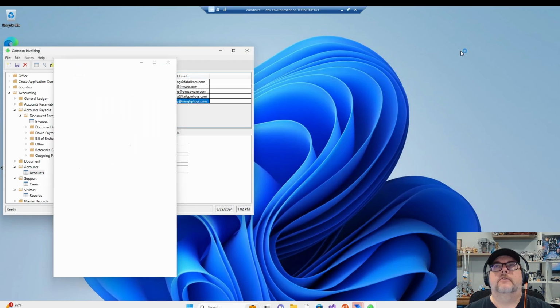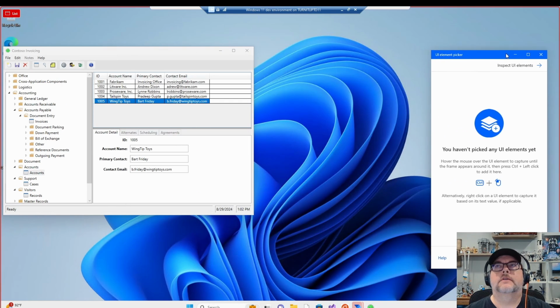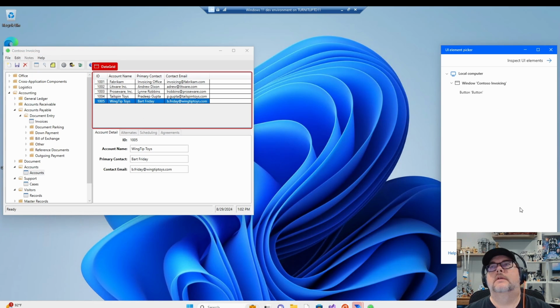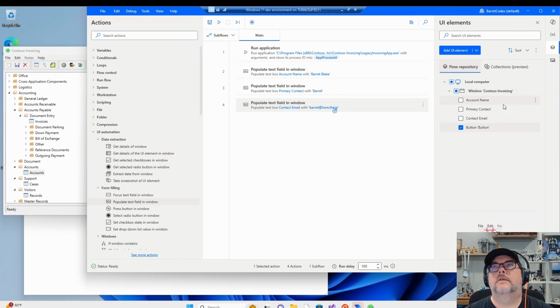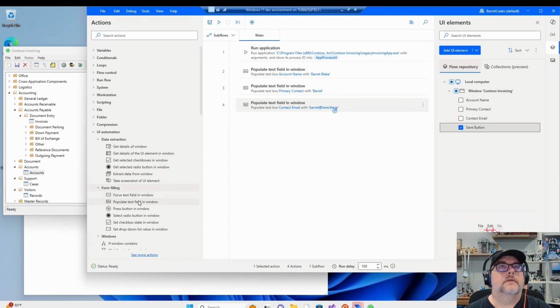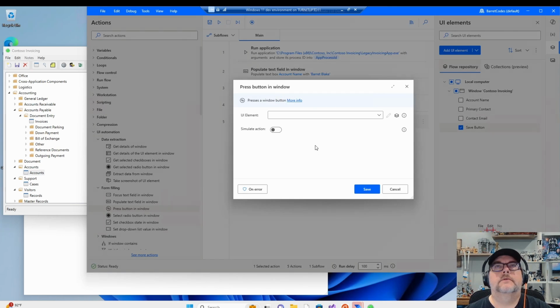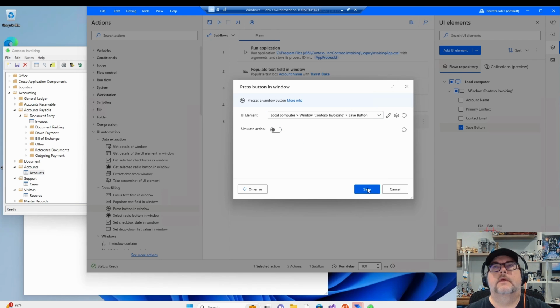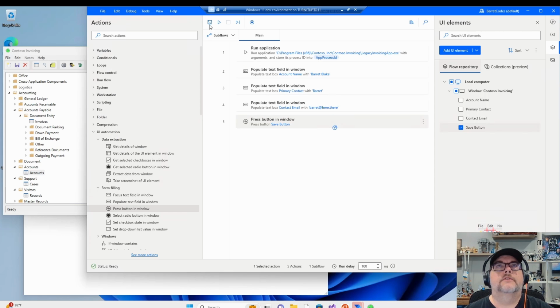So let's add that to our UI elements. Again, we will highlight this here. You want to be careful here because sometimes it will catch this as an image and sometimes you want the button. So click Done, and we'll name this save button. If you want to click a button, then we'll do press a button in a window. And we're going to press the save button. So let's go ahead and run that.